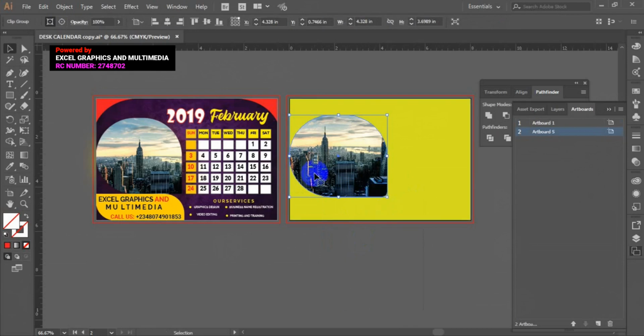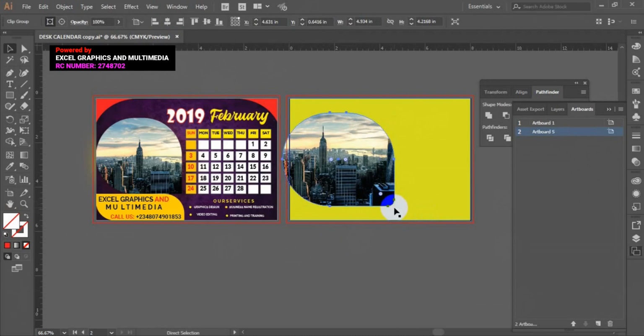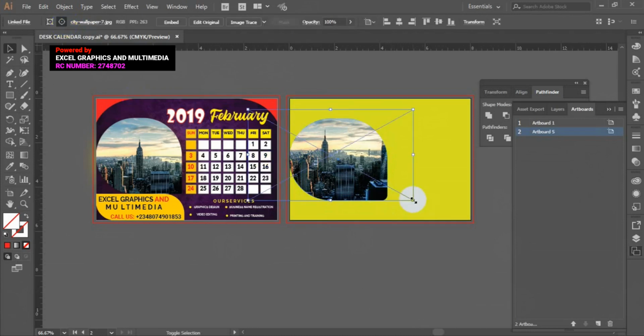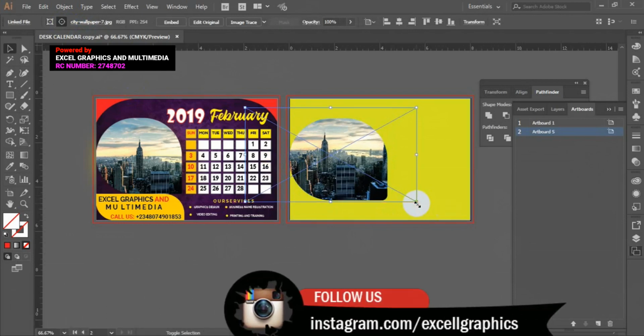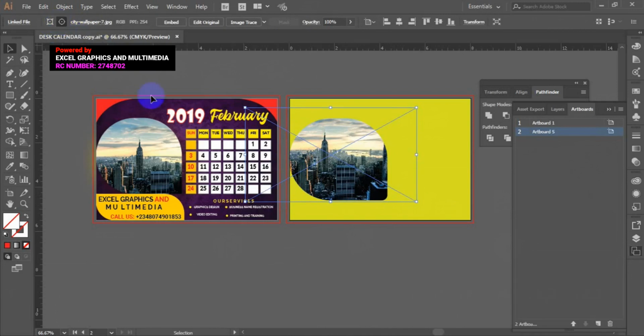So now, having power clipped your stock photo in the shape, you can as well adjust the size of the shape. You can edit your content here. So when you click on that icon, then you can adjust the shape of your stock photo. Then once you are done, click on OK. Then you click on this icon.